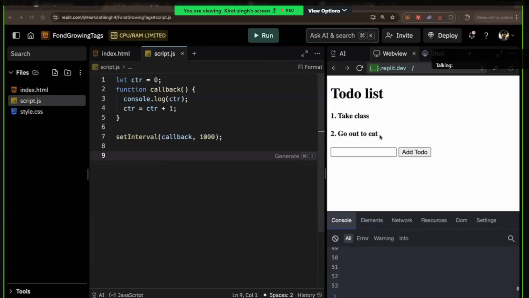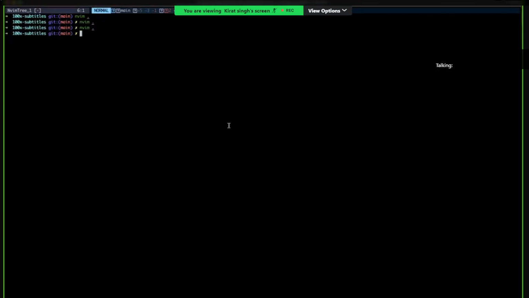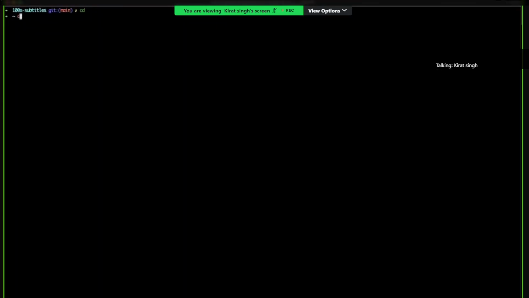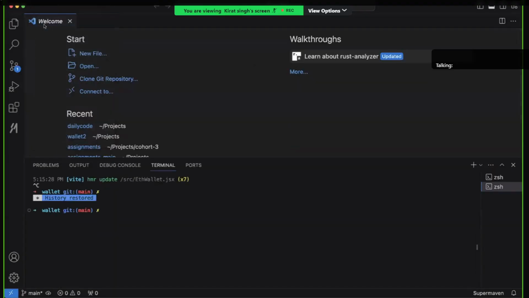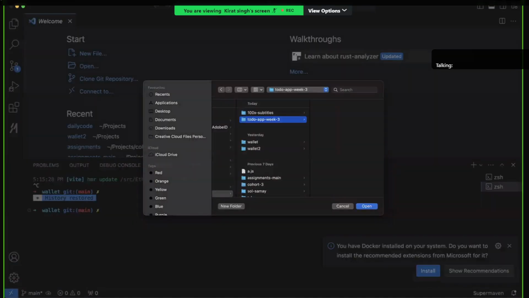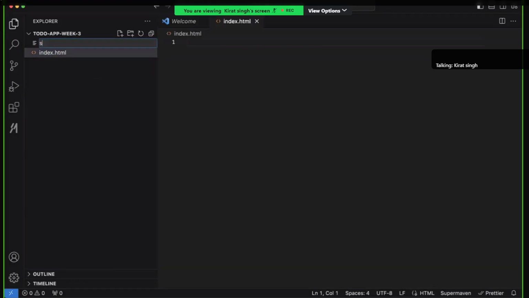If you are not able to execute the script locally in your VS Code, let me quickly show you. You are probably missing something obvious. How will I run this locally in my VS Code? I will first create an empty folder in projects. I'm going to call it todo app week 3. Let me open this in Visual Studio Code. I have opened it in Visual Studio Code. Let me create an index.html file. Let me create a script.js file. That is what you might have done as well.